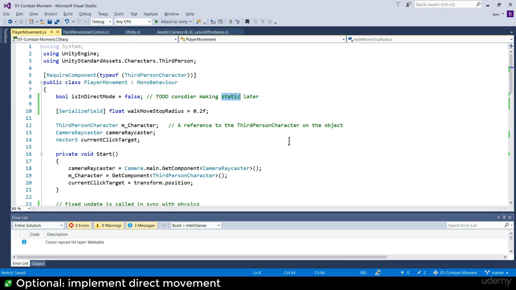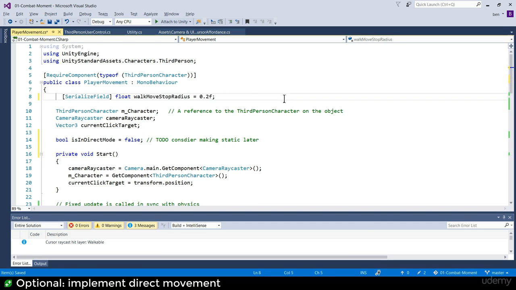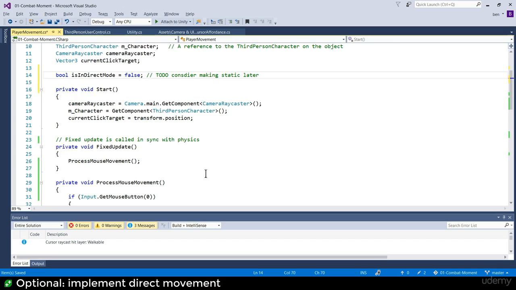But as no other script currently needs to know about direct mode, it may do later, but right now nothing else, none of the UI, nothing needs to know about direct mode. So this may as well be a private variable. In fact, why am I putting it at the top? At the moment, it should just be down there, with the rest of the privates. It's just a Boolean, right? And it starts false. So we're not in direct mode by default. We are in point-to-click mode.